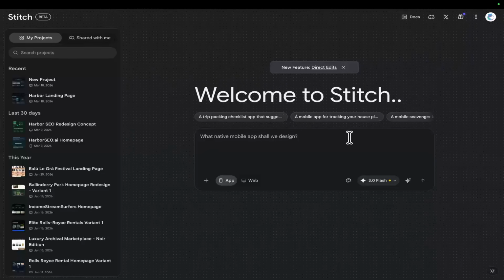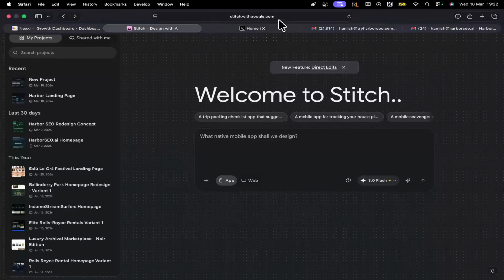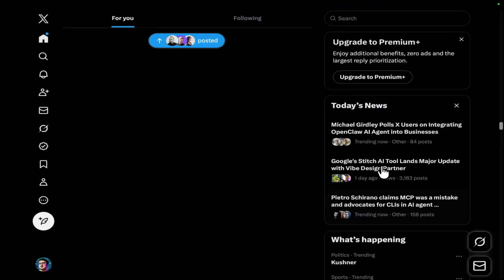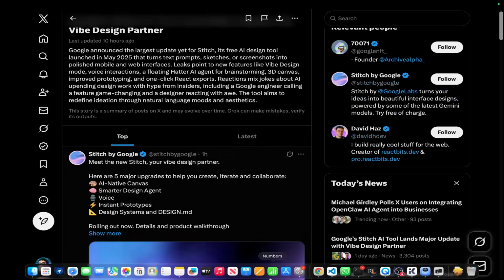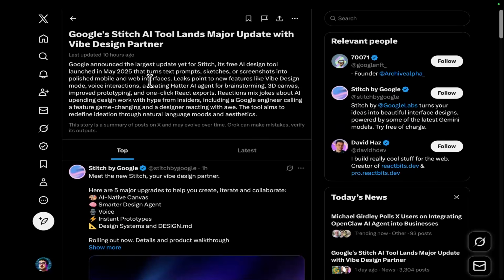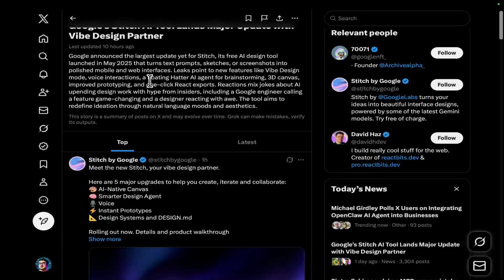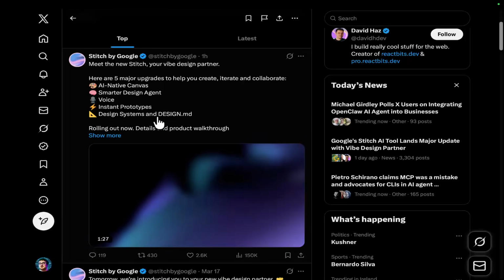Welcome to this video. In today's video, we're going to be talking about the brand new updates to Google Stitch. These have just dropped, and my God, are they interesting. Now, people are calling this the future of vibe designing. Google Stitch AI tool lands major update with Vibe Design Partner. People have been waiting for this for a while, and this update does actually seem pretty damn good.